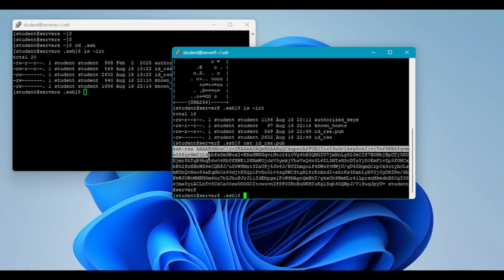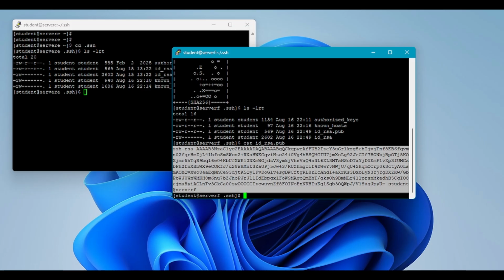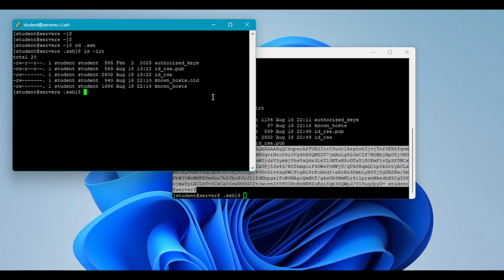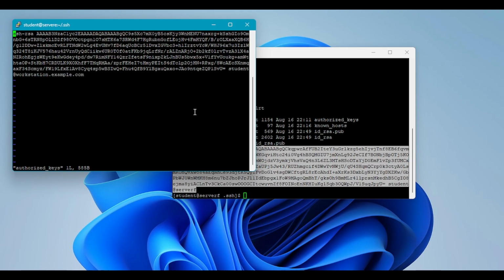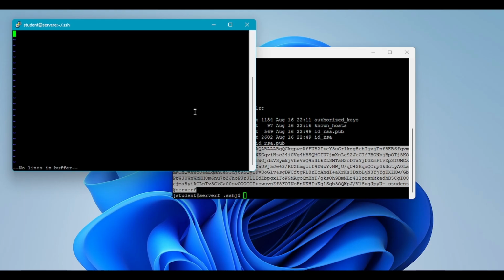So you want to access server F from server E. You need an entry in authorized_keys here. Only one entry is there. Let me just delete this entry, create it here and paste the key from server F.